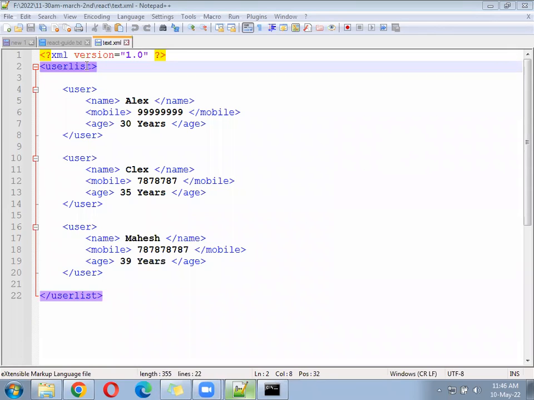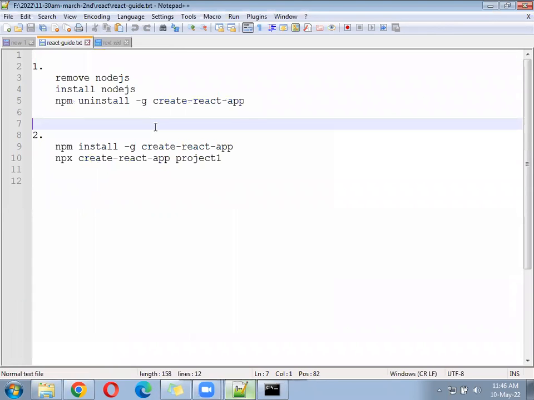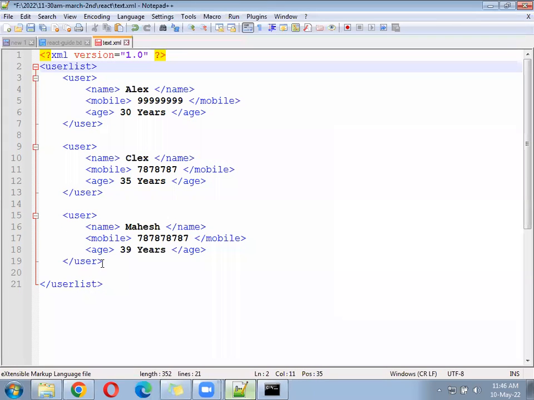Vignesh, you can create a file, react guide.txt. You can create a React guide text file. In that we are going to make some notes. Installation is going on.